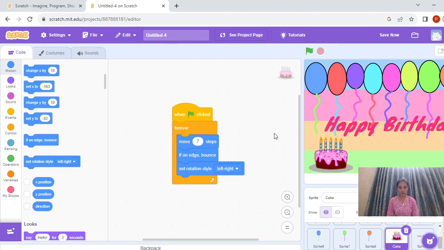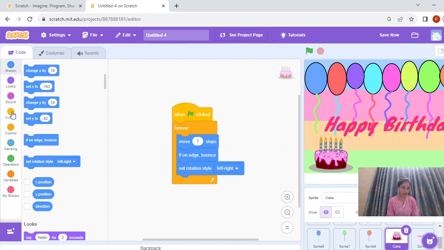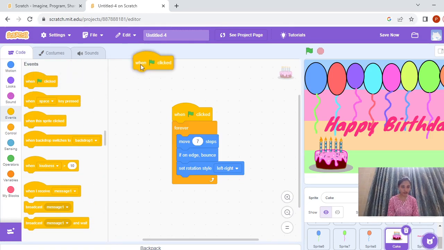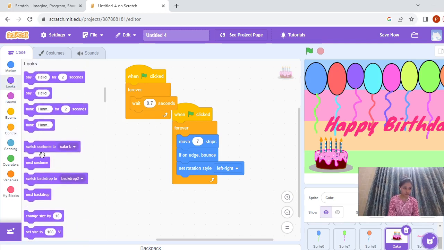Now I want the costume of the cake to be changed, because see here, when we go to the costumes, there are two costumes of the cake, one with the candles lit and one without it. So let's put some good animation here. Again I'll go to the yellow circle, okay. When green flag is clicked, I'll go to the control and forever. Now I want the costume to change, like it will wait for 1 or 0.7 seconds, and it will change the costume, okay. We will put next costume, okay. Let's see.